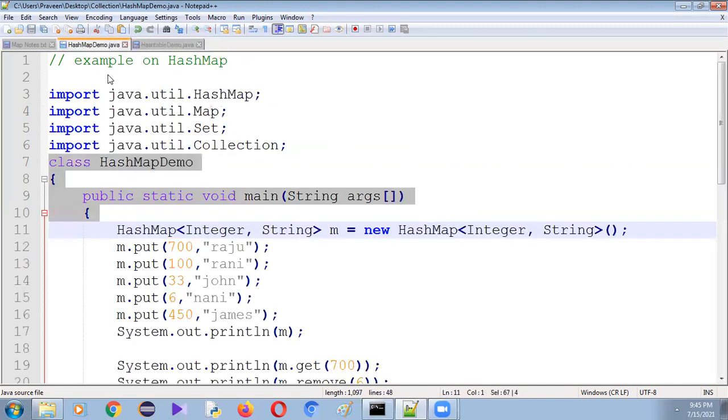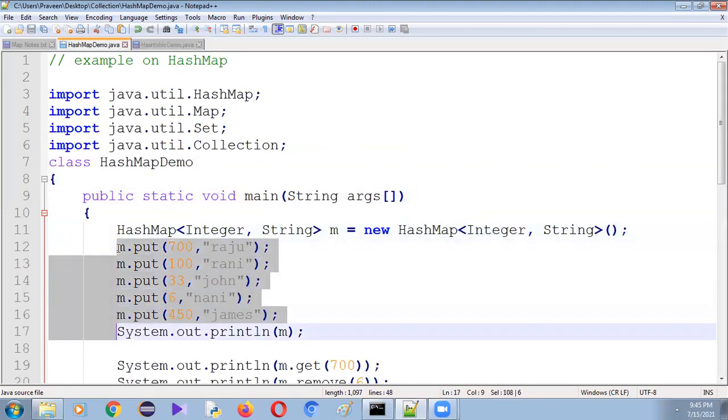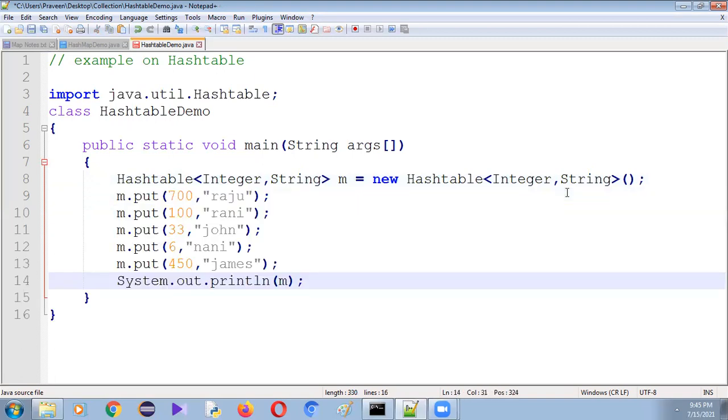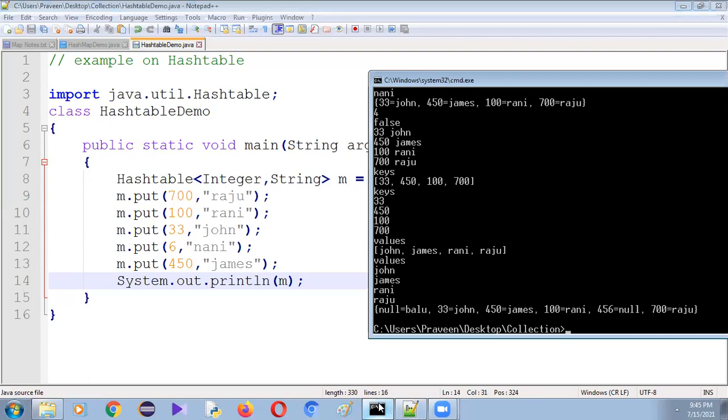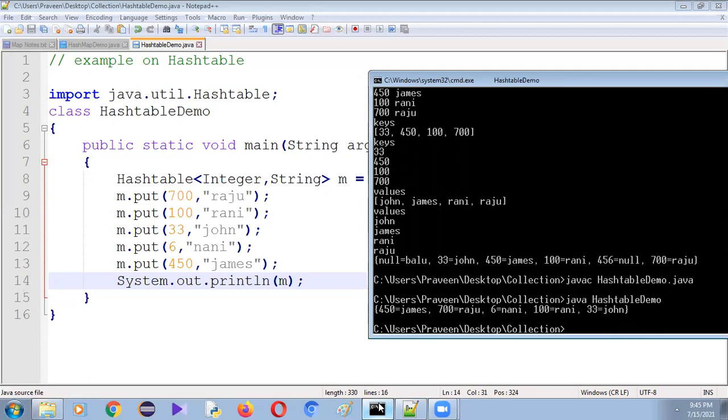So here, let me copy the same thing. m.put. javac HashTableDemo.java, compiled successfully. Let me run it. So here also we cannot predict the output, that is insertion order is not preserved.